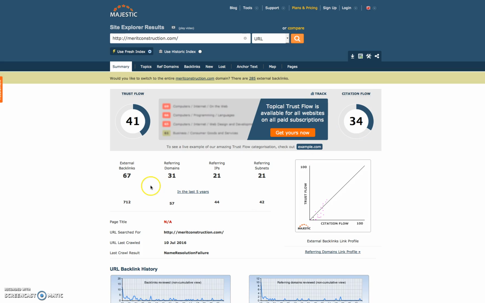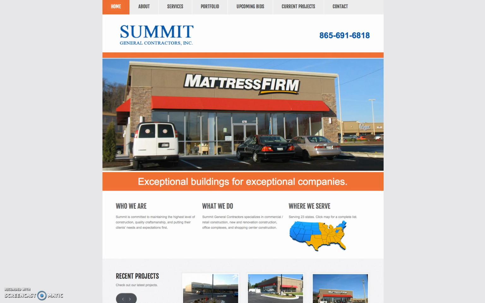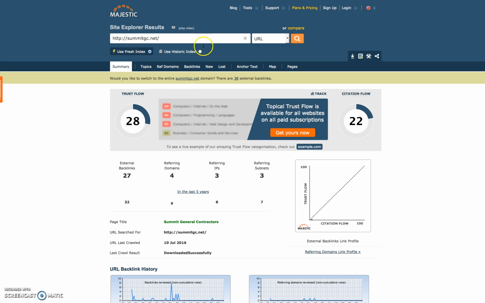They also have great backlinks, and they have a lot of referring domains here. The backlinks and the referring domains are really crucial to have, because that's what's pushing them to show up on Google.